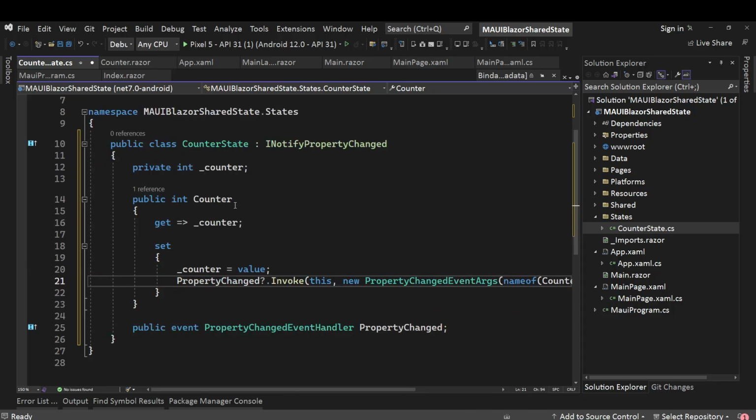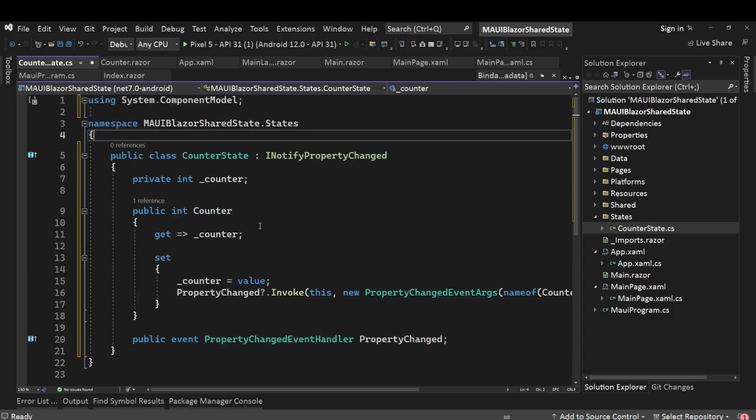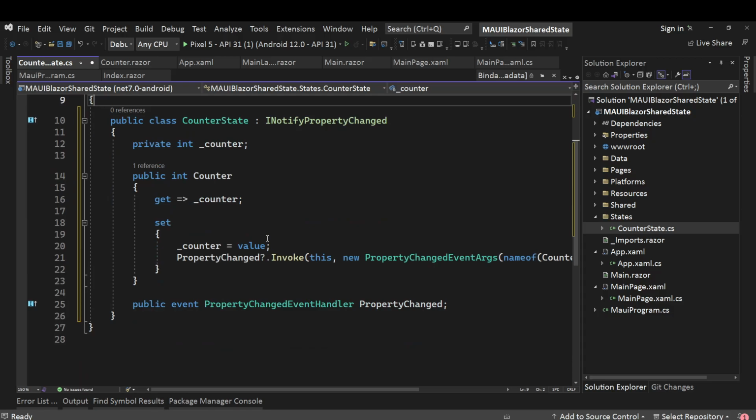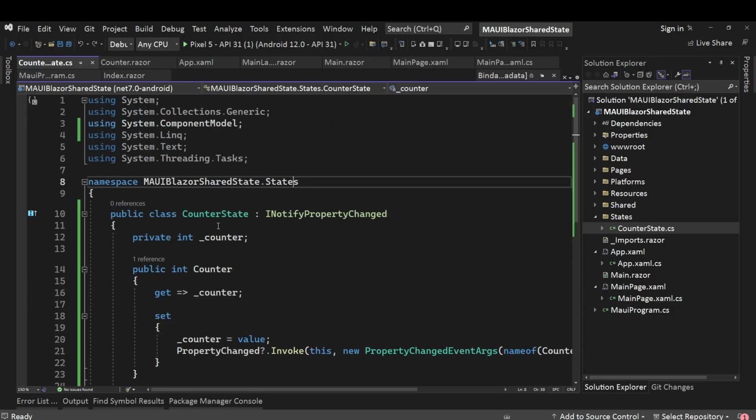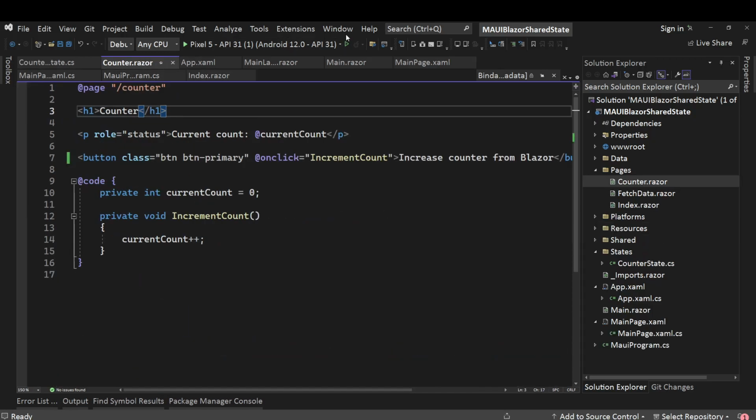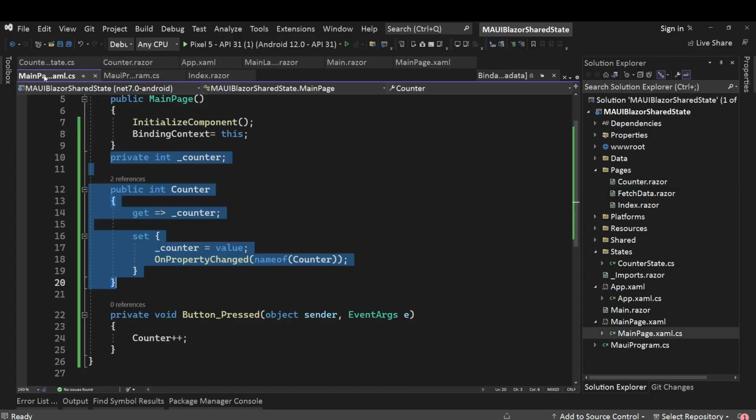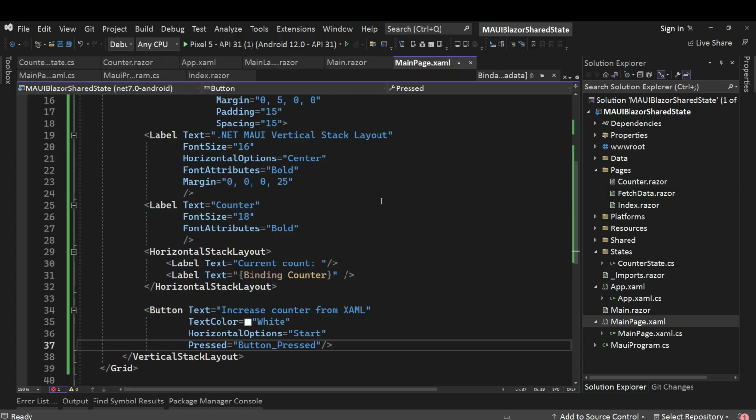Fine. Because I'm using only a single property, this Counter, that's why I named it CounterState. You could have multiple properties here, a shared state basically, so you could name it as per your requirement. For me this looks fine, so save it. And now we need to use this CounterState from both of these places, this Counter.razor and then MainPage.xaml.cs, MainPage.xaml basically.